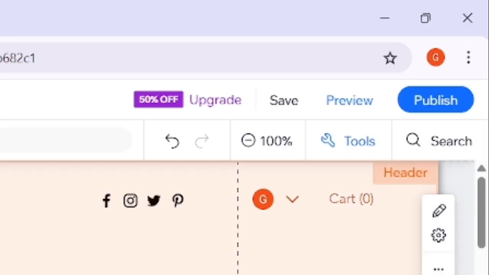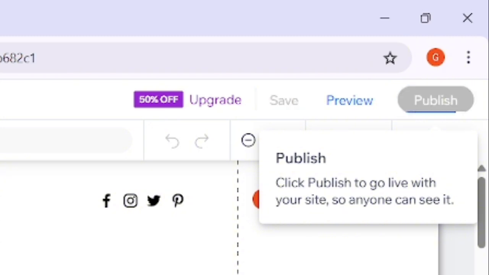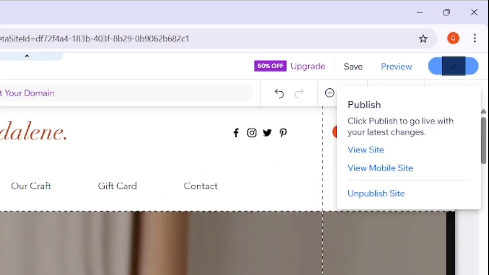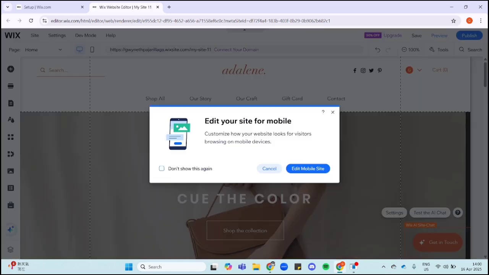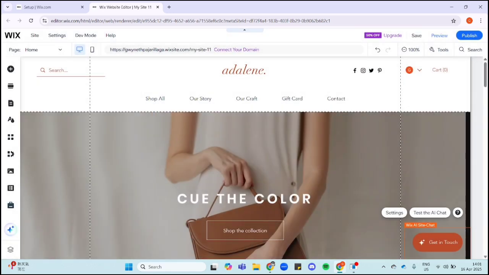And once you're done customizing, you can click on publish right here on the top right corner and then click done. And now you're done. You have successfully added an AI chatbot to your Wix website.